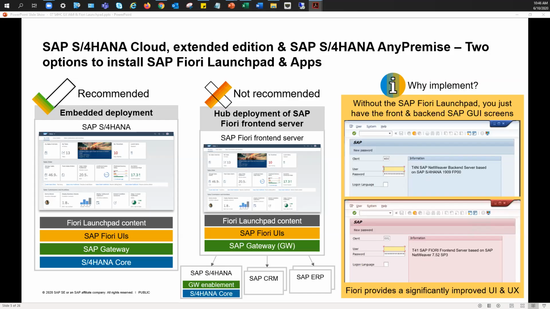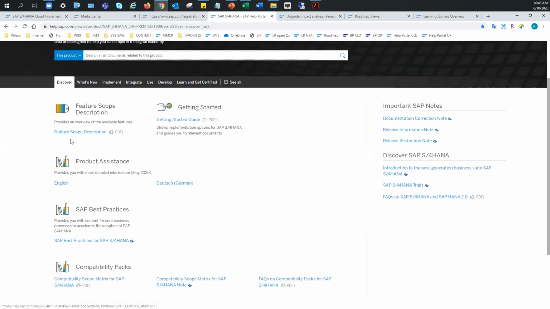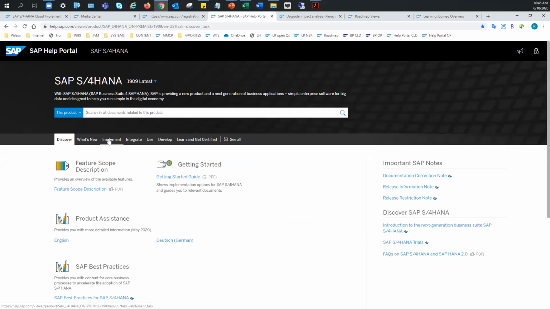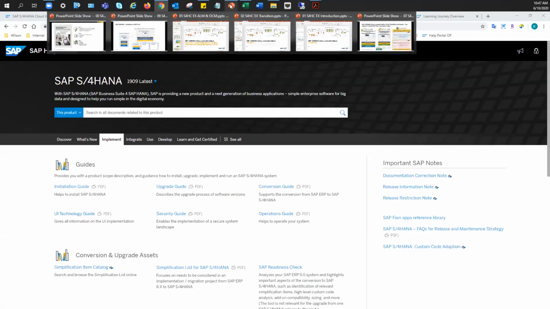So another prerequisite here, and why we just say install the other way because it's easier, is that you have to migrate the database of the existing Business Suite hub and upgrade the system to at least the minimum required versions. There's a whole user interface technology guide for upgrading that system in the help portal. I believe it is right here in this implementation area. We're going to find the technology guide right here, the UI technology guide for installing the Fiori user interface. Okay.